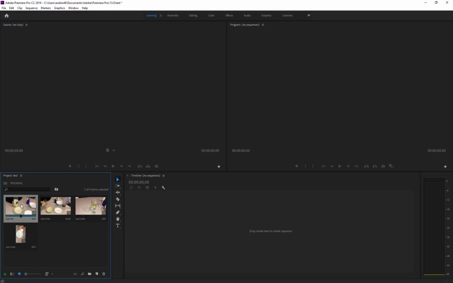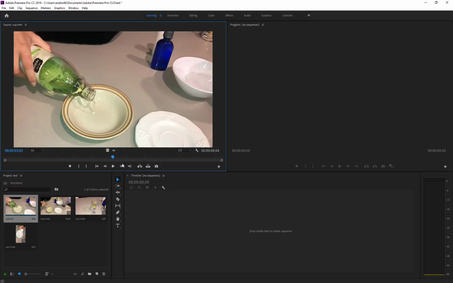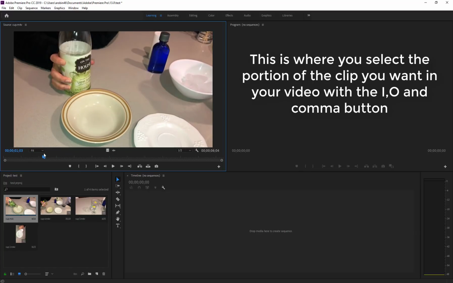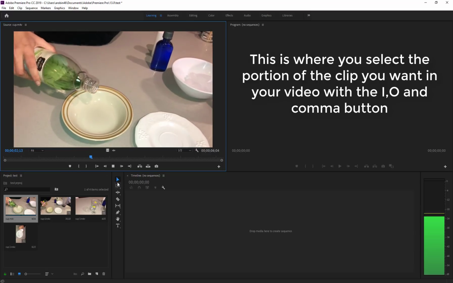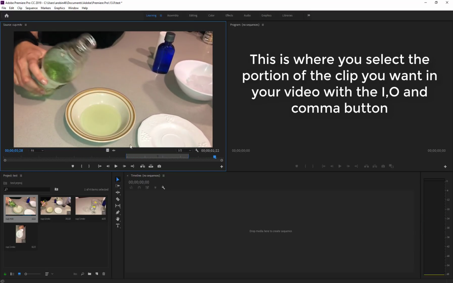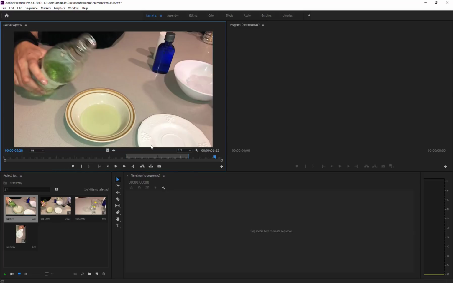So if I double click one of these clips, it's going to show in my view window, and this is where you're going to basically do your editing. So I hit spacebar, I listen to what I want, hit I, and then O, and now I have this selected area. That's why I say I and O is a lot easier to control than using these tools right here, because you're a lot quicker with your hands than trying to click back and forth with this.